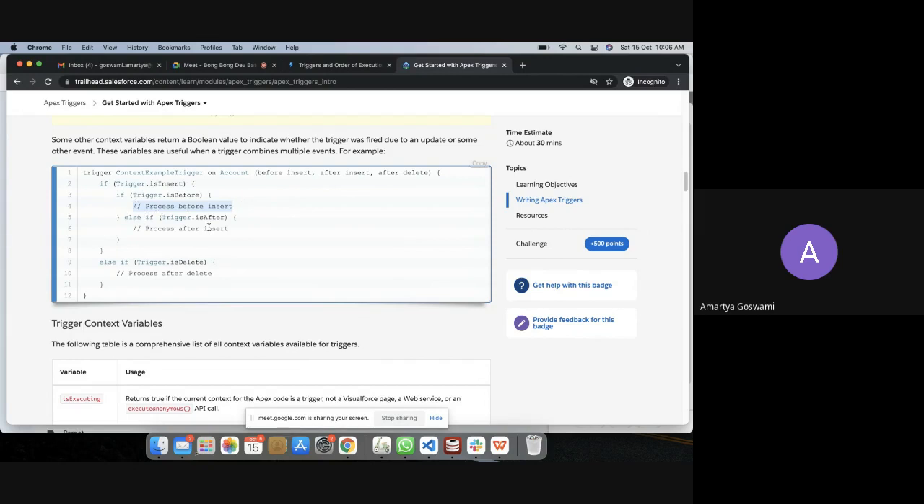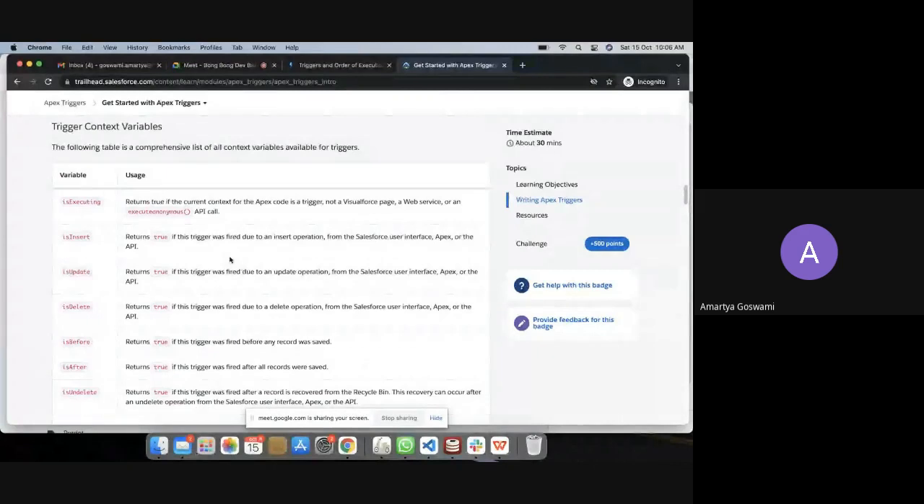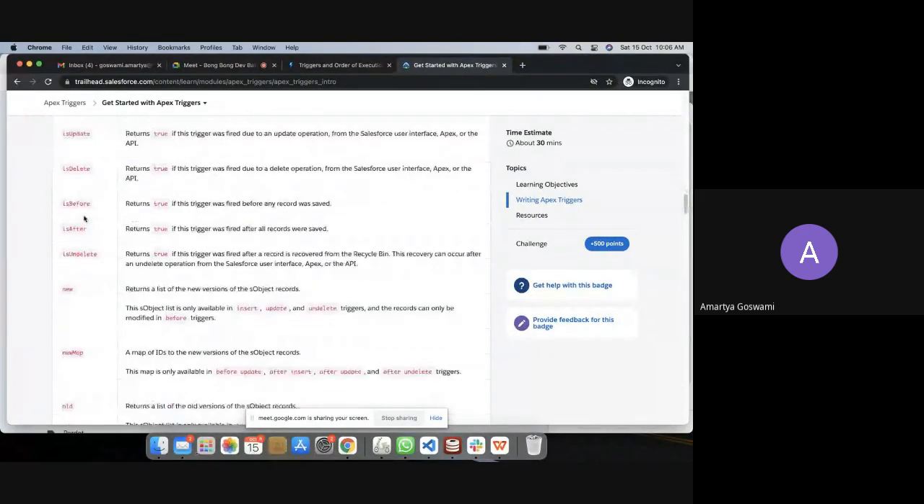For after insert, you can understand now, this is the after insert. isInsert, isUpdate, isDelete, isBefore, isAfter, these are called trigger context variables. Okay, what are the trigger context variables we can use? This is the list.